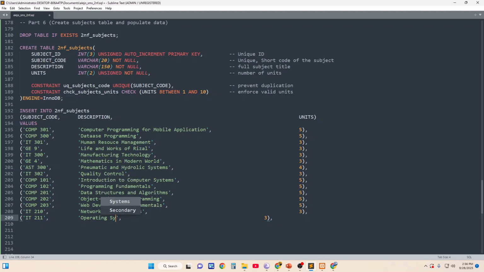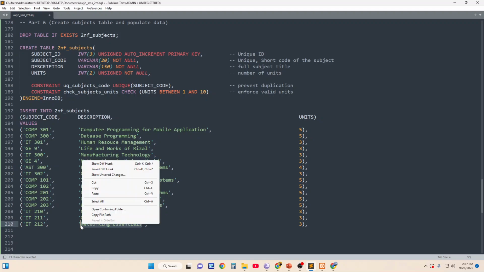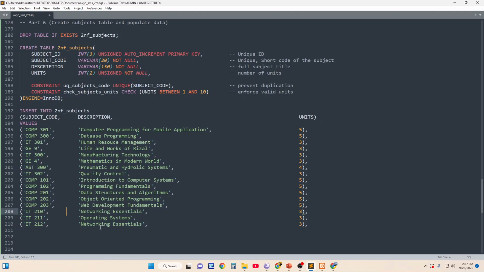And next will be IT 212, and this would be system administration. We have 3, and we have also GE1. We have understanding the self.